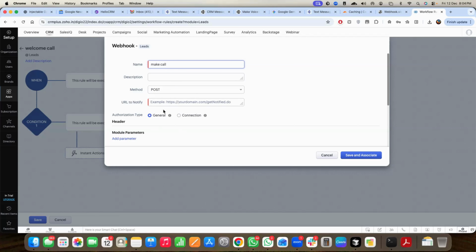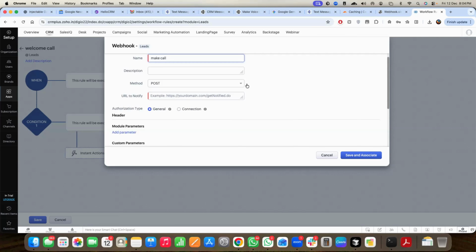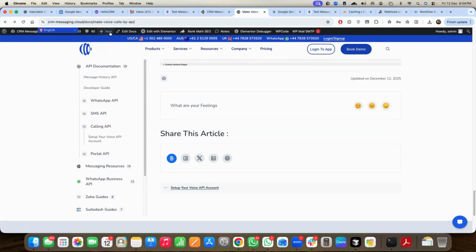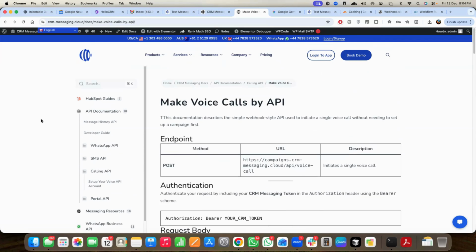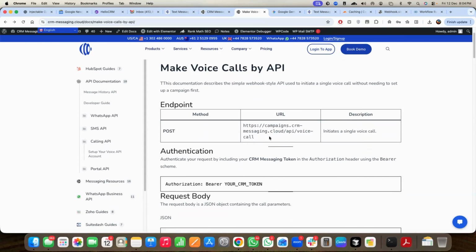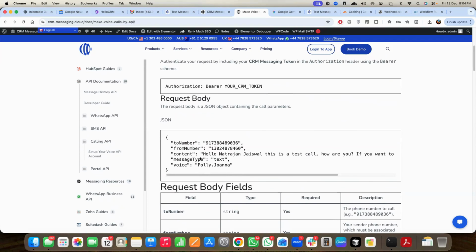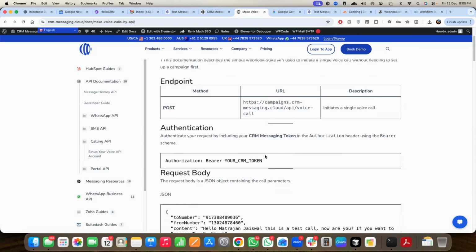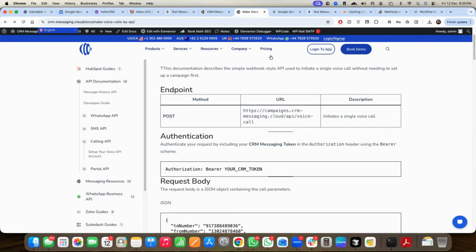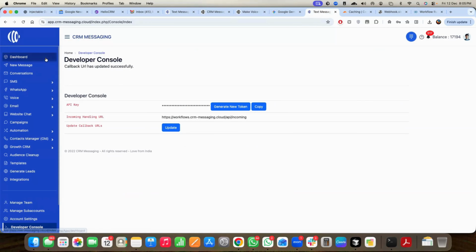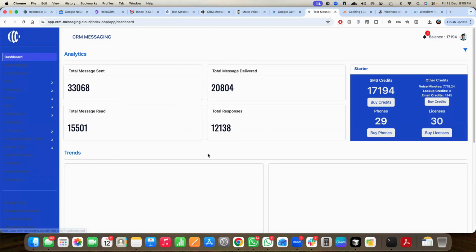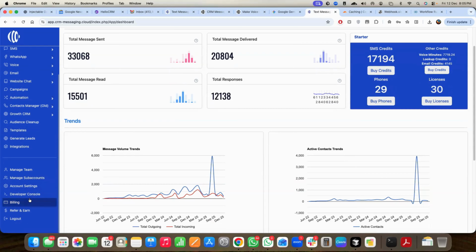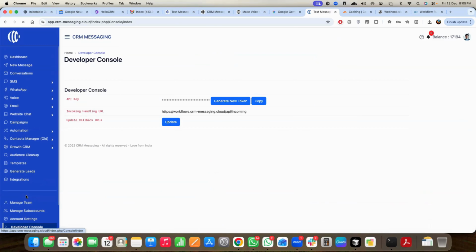So here we need to fill this out. We are going to use CRM messaging, this documentation to make voice calls by API. So we will just fill it out. Before you use this, you need to have your account on CRM messaging. You can subscribe to CRM messaging and create an account. After creating the account, you can get your developer key from the developer section. This is your API key.